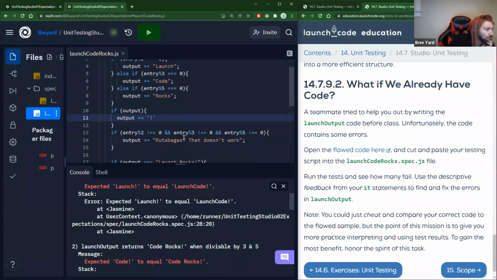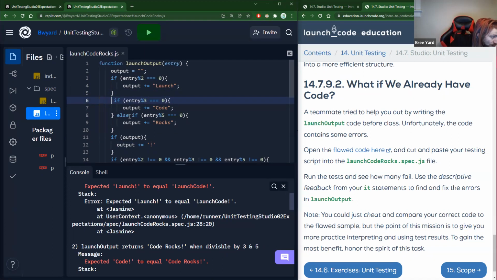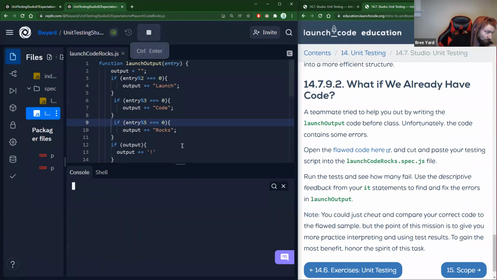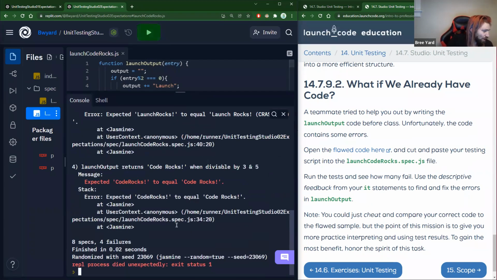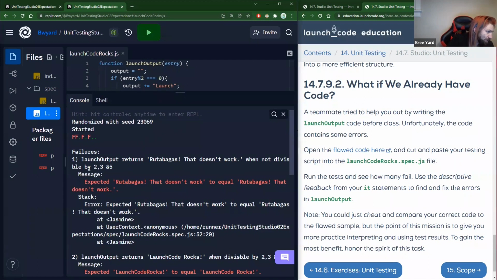Okay. So what's happening here is if it hits 2, it stops, because there's an else. So what we're going to do is delete this else statement and hit enter. And delete this else statement and hit enter. And hit run. Now we have 4 failures, so that only fixed one of them. So let's move to the next one.